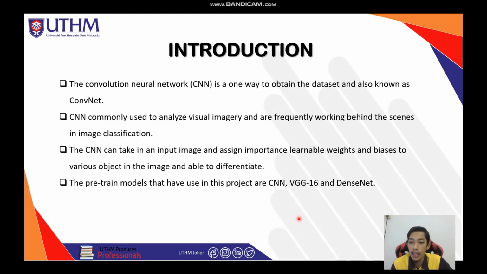So for the introduction, the Convolutional Neural Network, CNN, also known as a ConvNet, is commonly used to analyze visual imagery and is frequently working behind the scenes in image classification. The CNN can take in an input image and assign important learnable weights and biases to various objects in the image and be able to differentiate. And lastly, the pre-trained models that are used in this project are CNN, VGG16 and TensorNet.